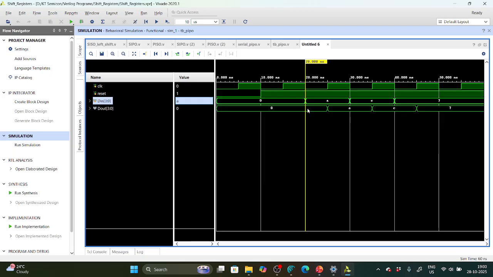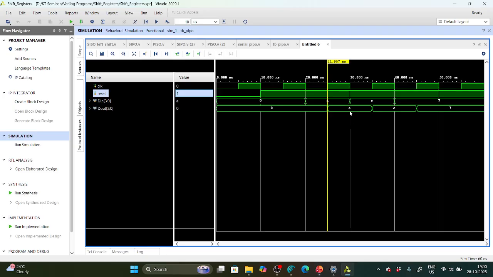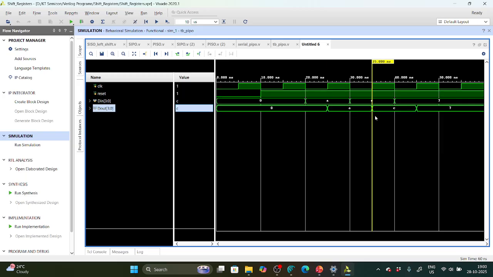Parallel load operation is happening during this edge of clock, and you are getting the parallel output. Whatever A is there, you are getting it. And during this edge you are getting this C, and during this edge you are getting 7. Whatever the inputs are there, you are getting at the outputs. So this is nothing but PIPO.